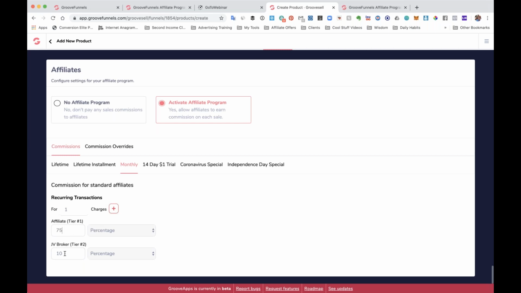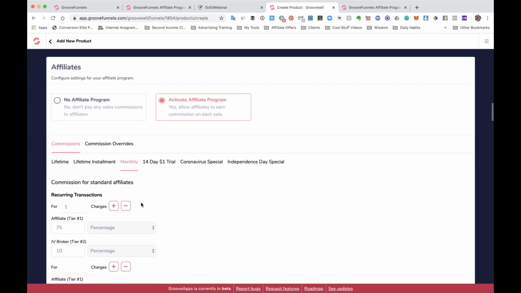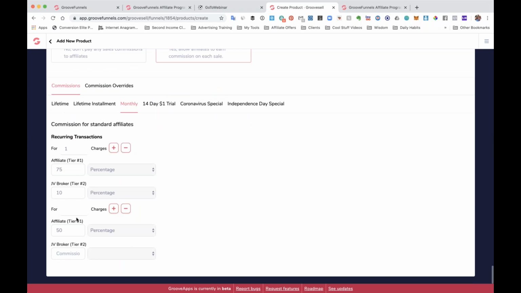75%, and then you could add another one for the next 11 charges, you would go 50%. So that way for a year. So the first charge, they get 75% of the sale monthly. And then the next 11 charges, 50%. So it would end after a year.